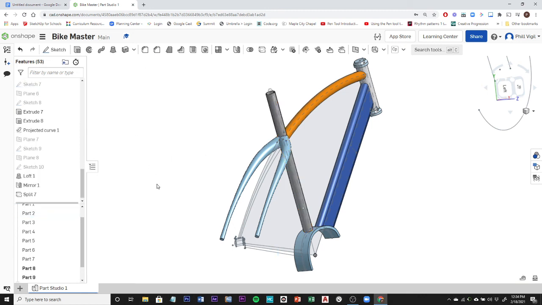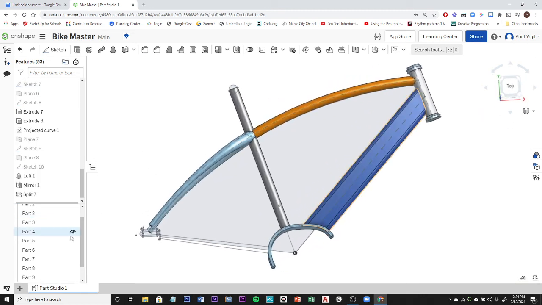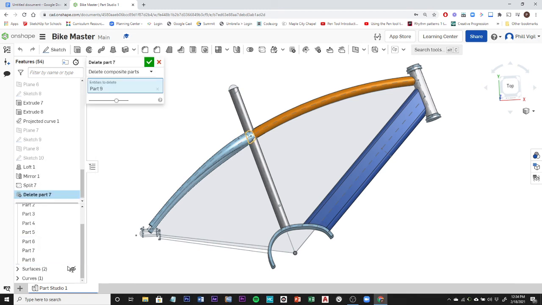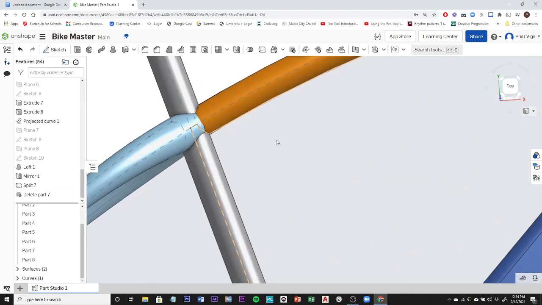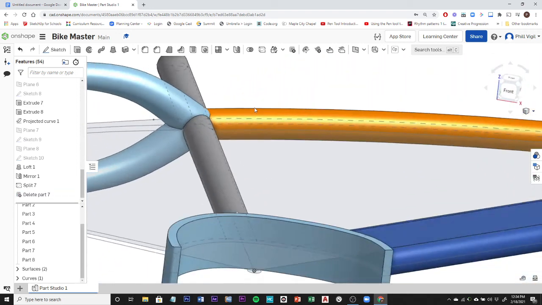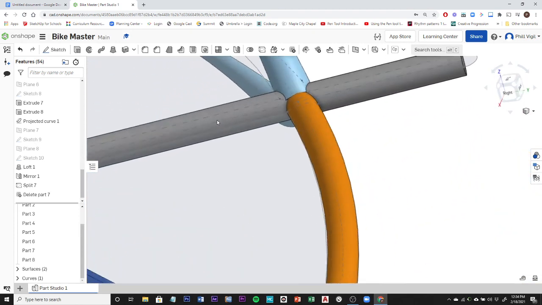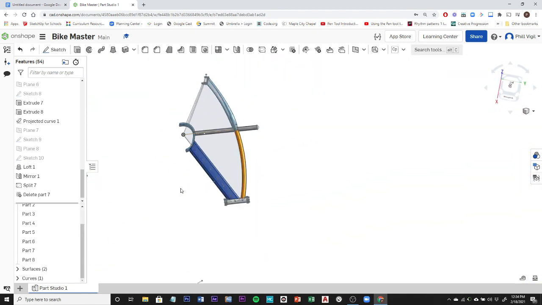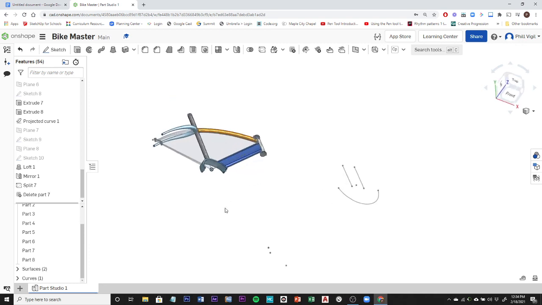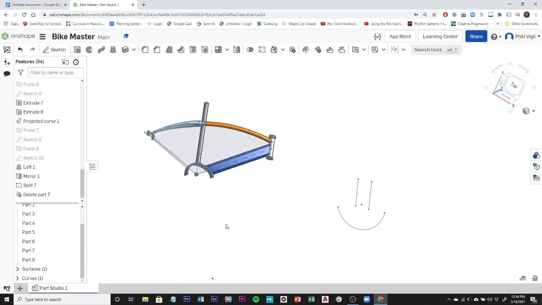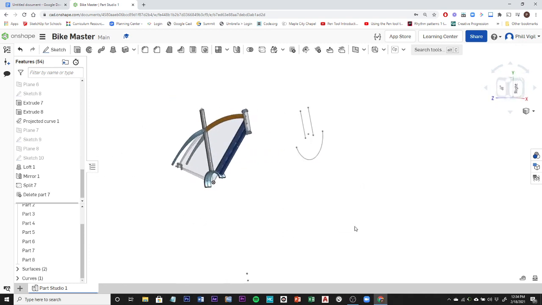Click the check mark. And let's see what we've got here. The result is part 9 on the inside. Go ahead and hide that and then delete it. Make sure that was all successful. Press the check mark. So there we have it. Good work. Alright, this concludes so far the modeling process on the bike.